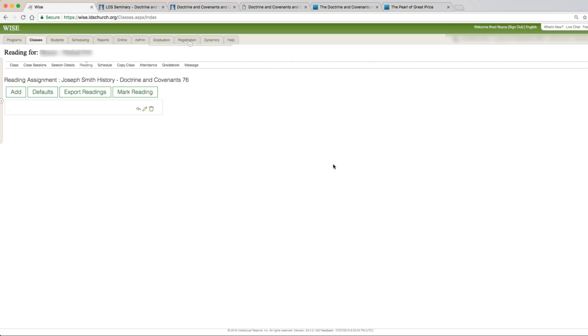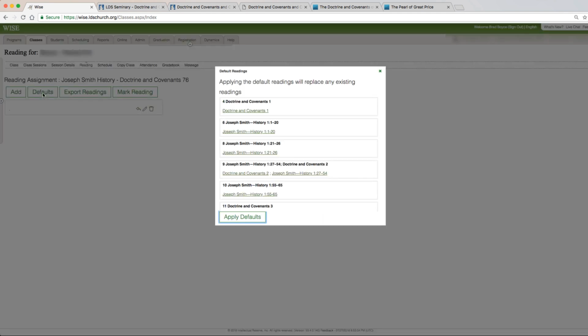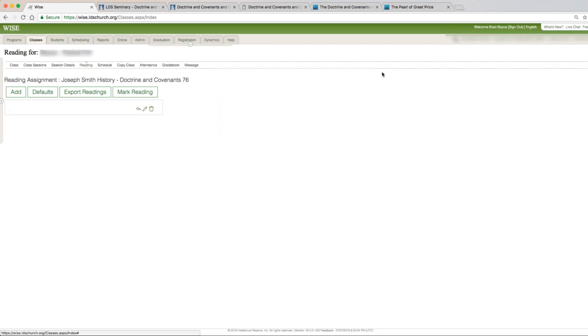So here I am back in Wise, and the first thing that we might be tempted to do is hit Defaults. And once you're here on Defaults, if you hit Apply, you're going to add 76 different reading assignments for the students and the teacher to mark off for every individual student. Now, it's helpful because there's links and everything is ready there, but I wanted to show you something else that has really helped students and teachers cut down on administrative time and help them track their reading in a meaningful way. So I would not use the defaults.